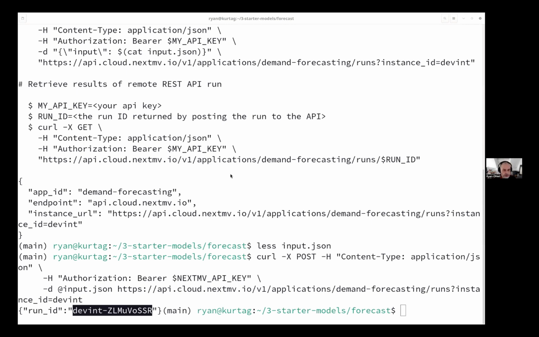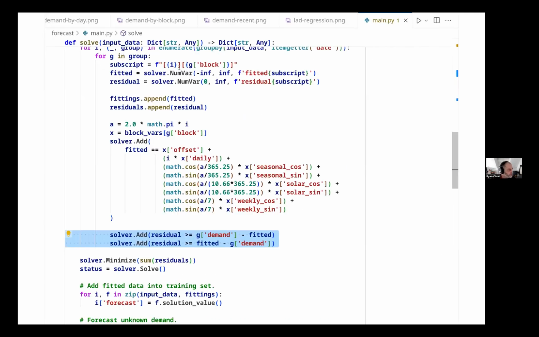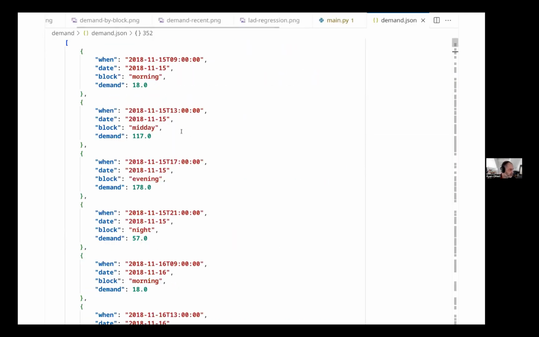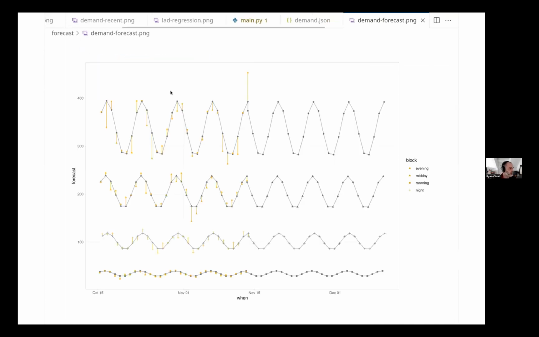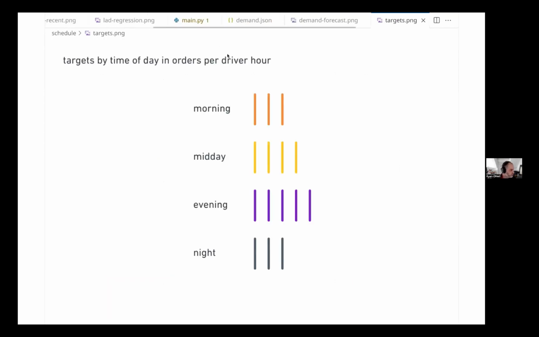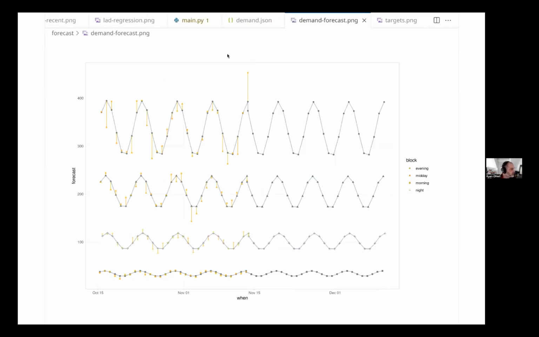All right, so let's go back here. And we'll look at what's in the output of this forecasting model. It looked like this, again, was the input. So it's just demand data. And then what I actually wanted to look at was the forecast. Here we go.